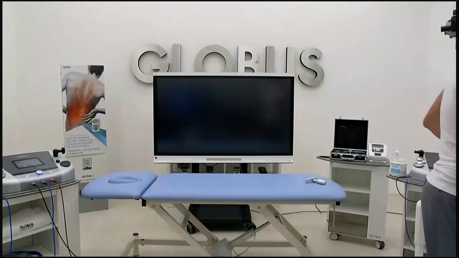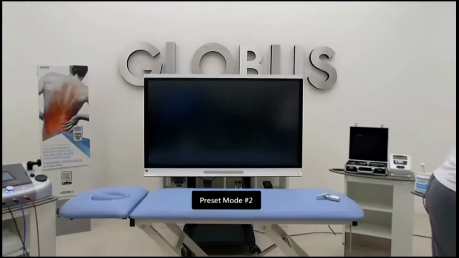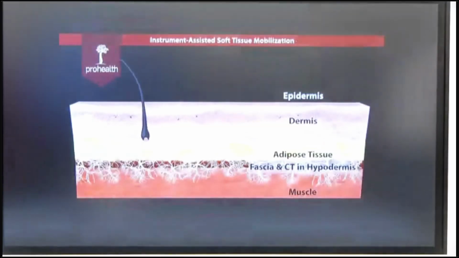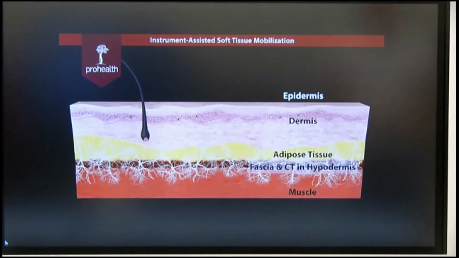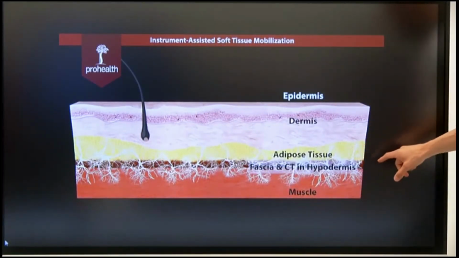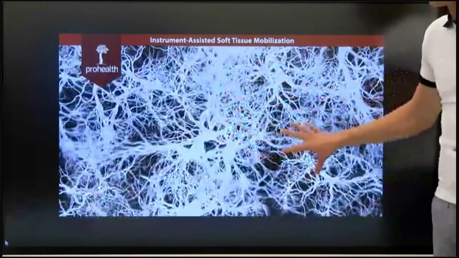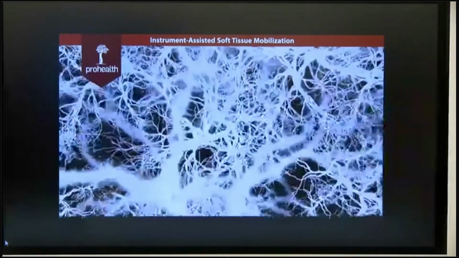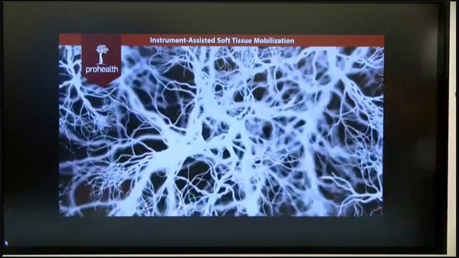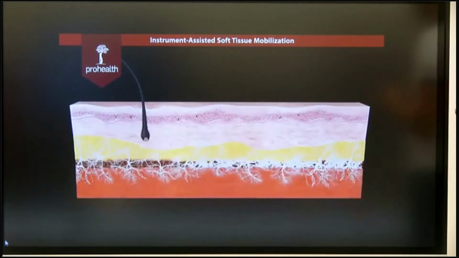So I got here a video for you, just to explain with an animation how the tools are working. Okay, so we got the epidermis, we got the dermis, we got the adipose tissues. Here we got the fascial layers, this white, and then we got the muscle. This is the fascial web, right? So it is a web of receptors with the connective tissue all around.